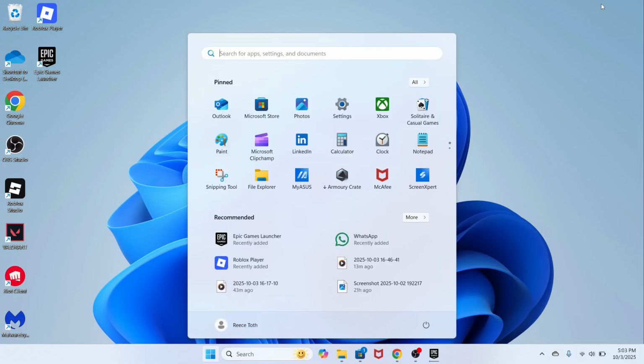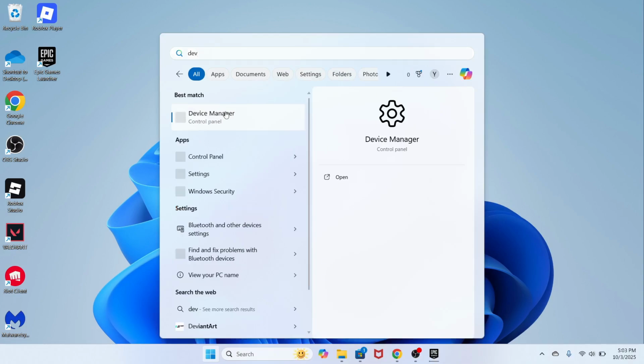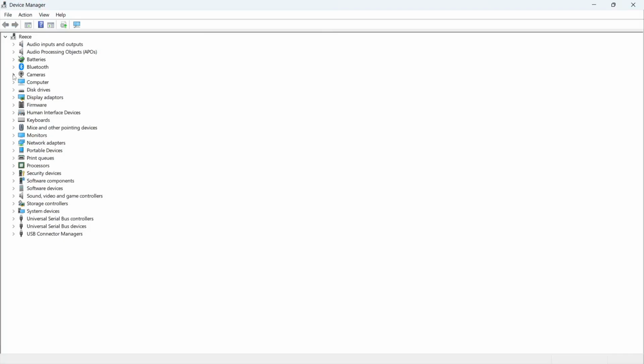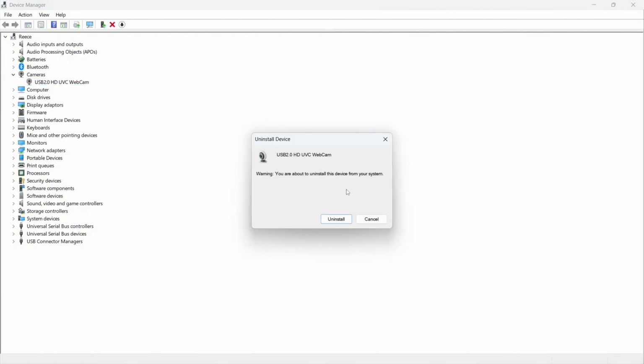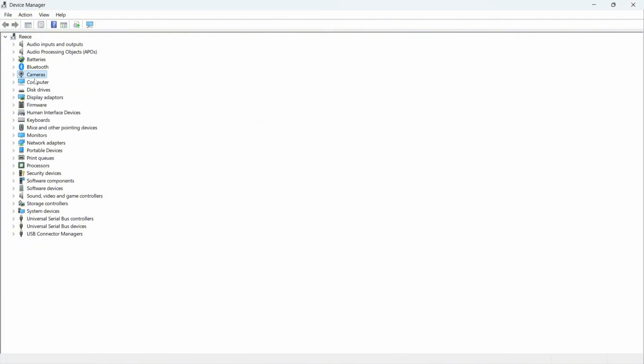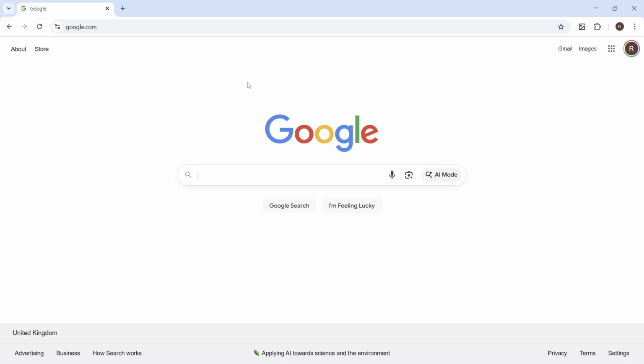the final solution is to go and open up the start menu, search for device manager and click on this window. You could then click on the drop down arrow next to cameras, go and right click on your webcam and press uninstall device. You can then press uninstall. Once this has been uninstalled, go and right click on cameras, click on scan for hardware changes, and then you can go and launch back up Google Chrome, and that should have now fixed your webcam issue.